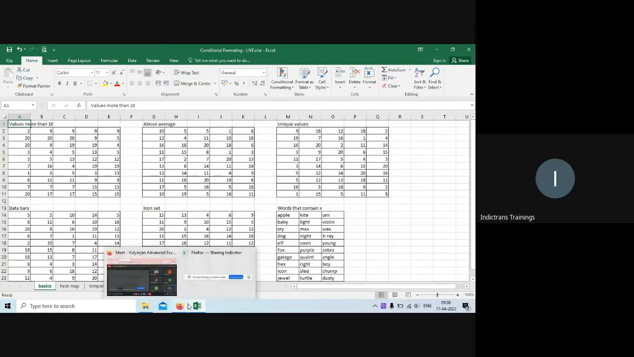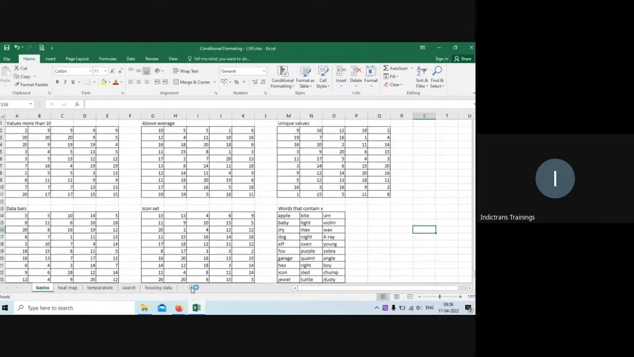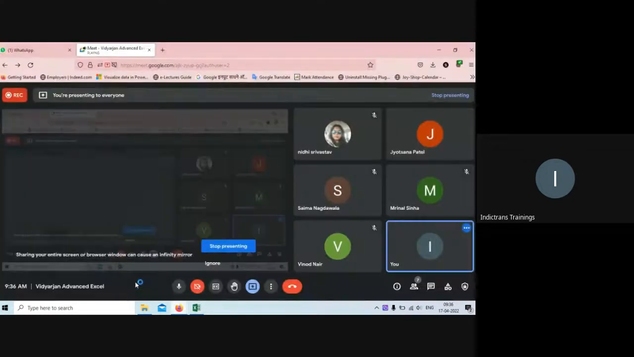Just raise your hand to let me know how many of you know about conditional formatting. How many of you used conditional formatting before? Please raise your hand to indicate. Okay, so Jyotsna ma'am has used it. Jyotsna ma'am, would you like to share how you have used it? What purpose did you serve using conditional formatting?